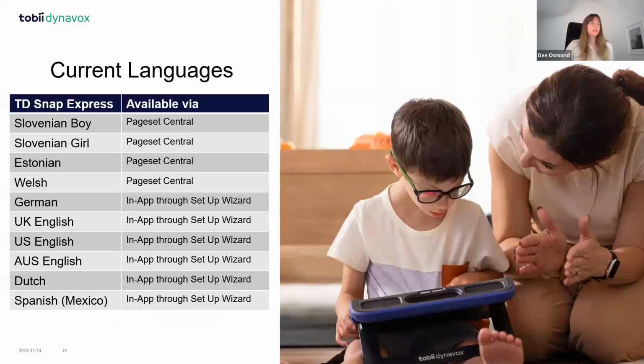So here you can see this table shows the languages where TD Snap Express is available. And you can see that there's a couple of different options here. So you can see in-app through Setup Wizard, which means that these are languages that are available within TD Snap. So if you were setting up a new user, you would go through that process, choose your language, and then you would see the Express page set as an option.